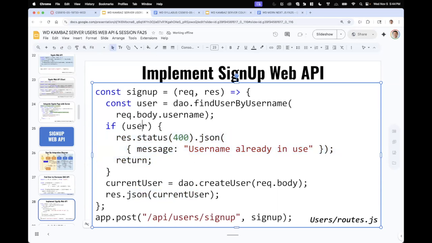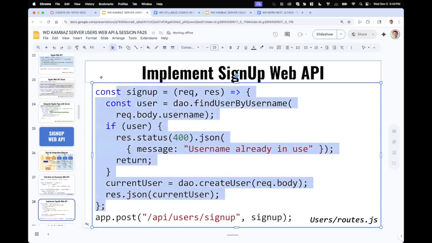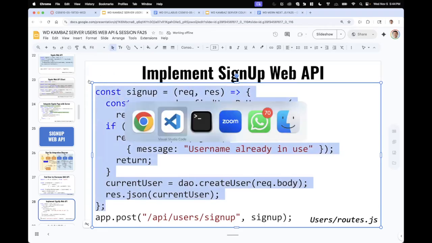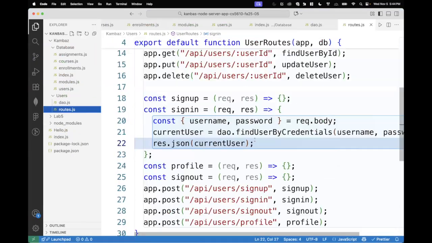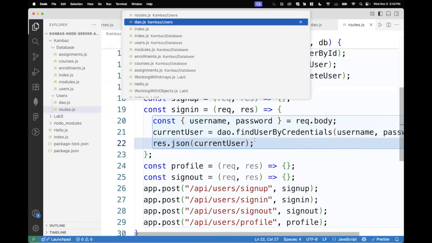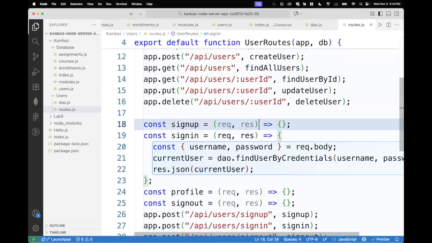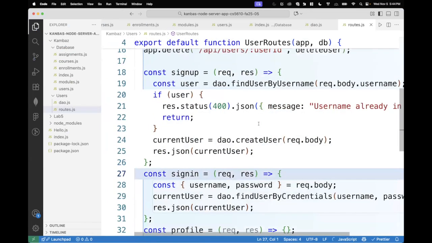Now, if the user doesn't exist and user is undefined or null, then we do insert the new user with the new body, and in the create user, we are creating a new instance for the primary key, right? And we return a reference to that user, and we update our local current user. So let's copy that, and in our router for sign up, let's paste that in there.